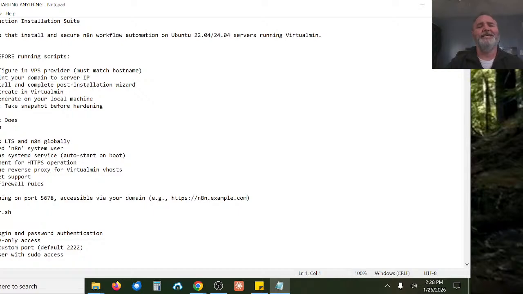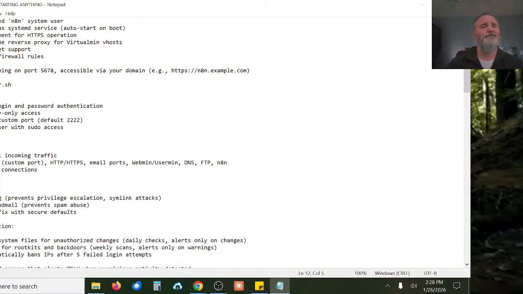So before running any of these scripts, we want to make sure that we have our PTR records set up. So we have that taken care of, right? And then with our DNS records, we want to make sure that it's pointed to our IP. We have done that, right? And then afterwards, once we get this thing up and running and connected, we're going to install Virtualmin, n8n. We're going to do a little bit of hardening and just kind of go from there, guys.